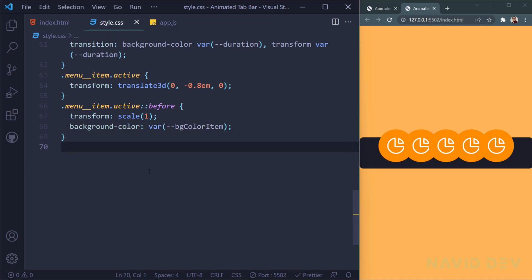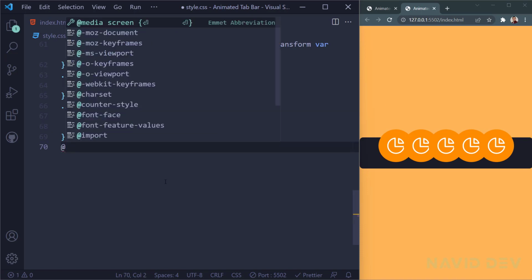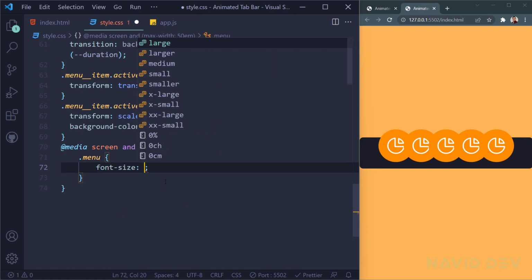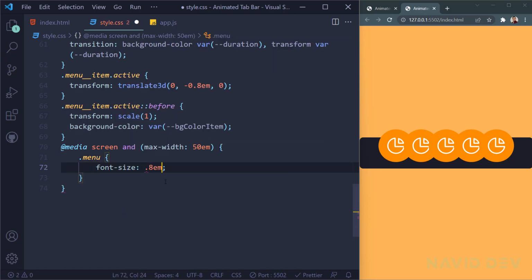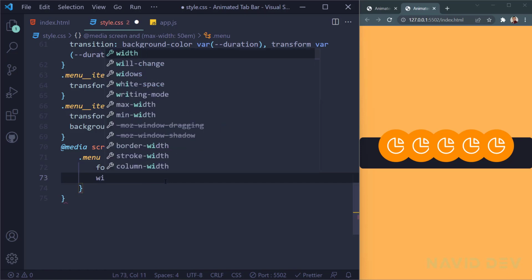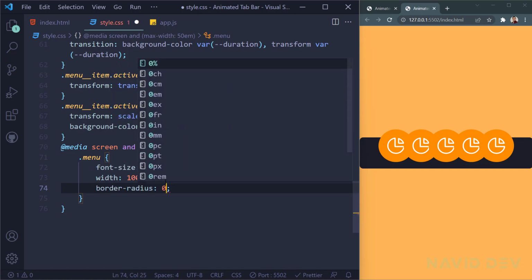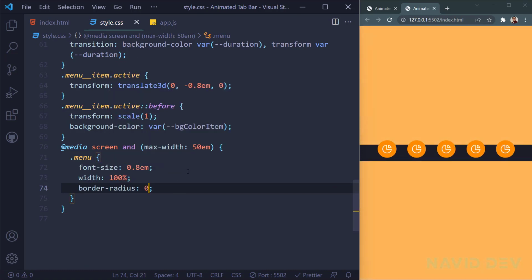I guess now it's time to add our media for make it responsive. I say dot media screen and max width of 50 em. I say dot menu font size should be 0.8 em and width should be 100% and border radius should be 0. I hit the save button.